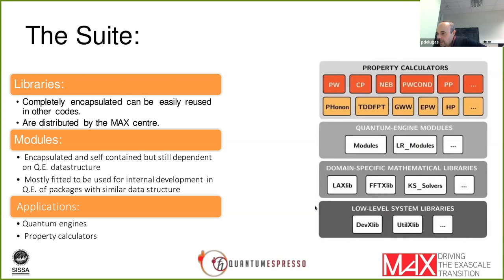Then you have a set of domain specific mathematical libraries that perform the heaviest part of the computations and are crucial for having good performance portability on many machines. Above this, we start with the software that is more related to physics. So we have the so-called modules and the linear response modules and other modules that are internal to Quantum Espresso, where the structure is quite encapsulated. They can be reused throughout the code for many applications, but as they heavily use the data structures of Quantum Espresso, they cannot be qualified as libraries, and they are meant to be reused inside Quantum Espresso.